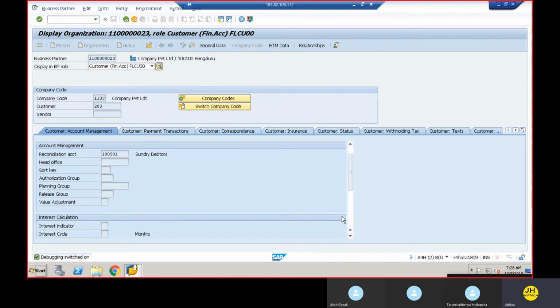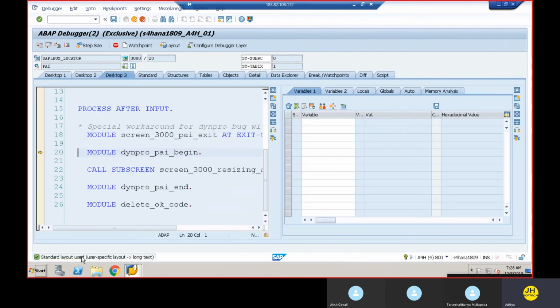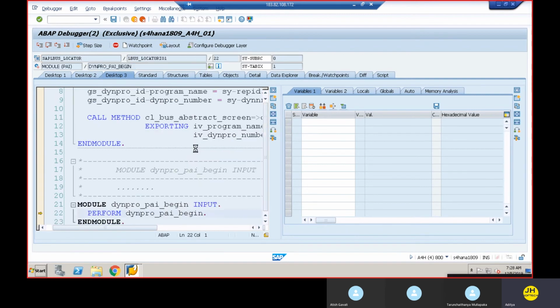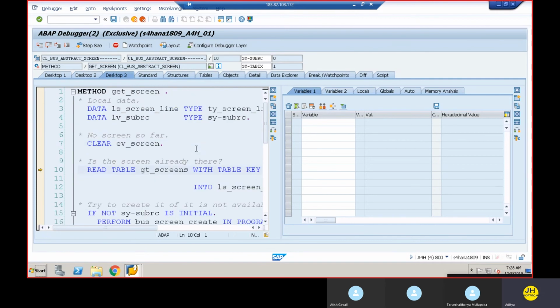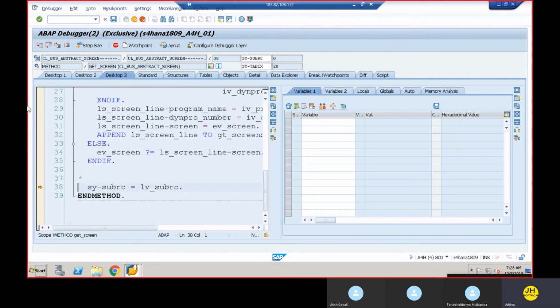Now if I say enter, it directly takes us to the debugging screen, showing what exactly the program is. The program behind XD03 is SAP BUS underscore locator. That's the program which is actually running right now, and it might change down the line. Now here a class is getting executed.